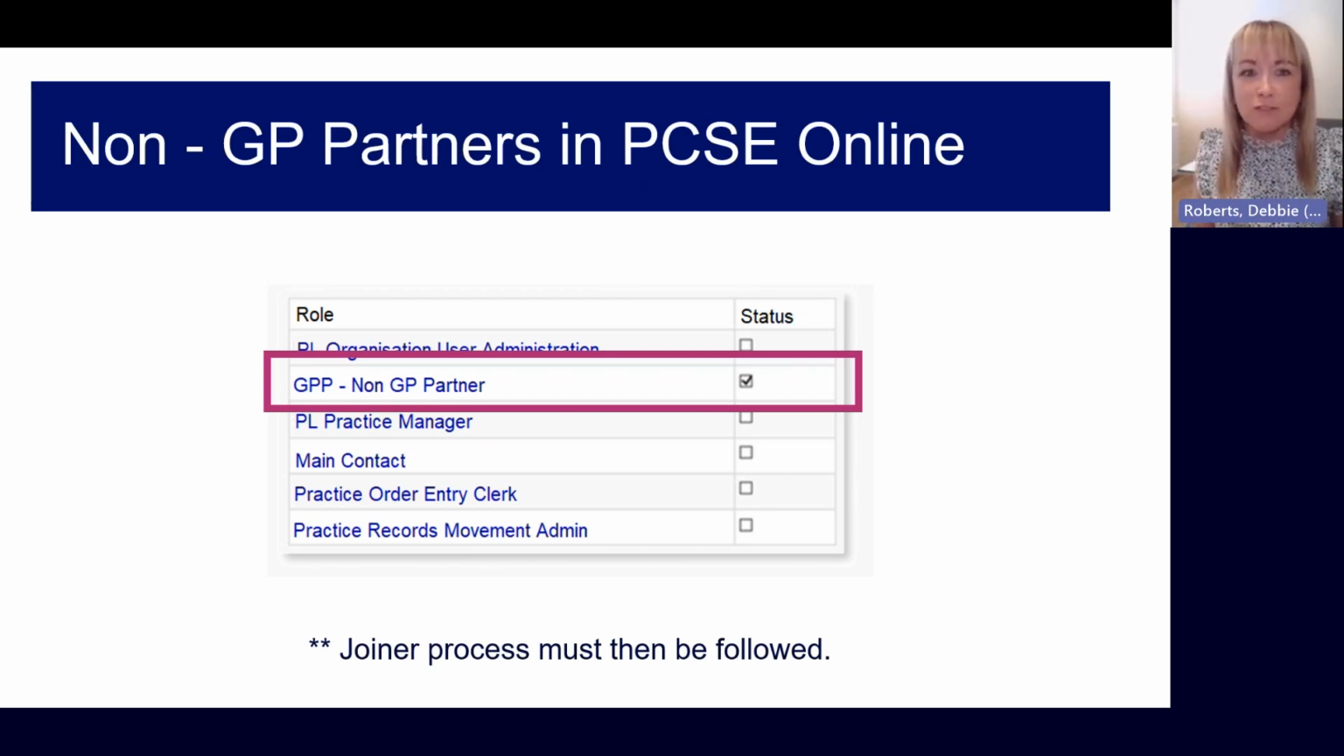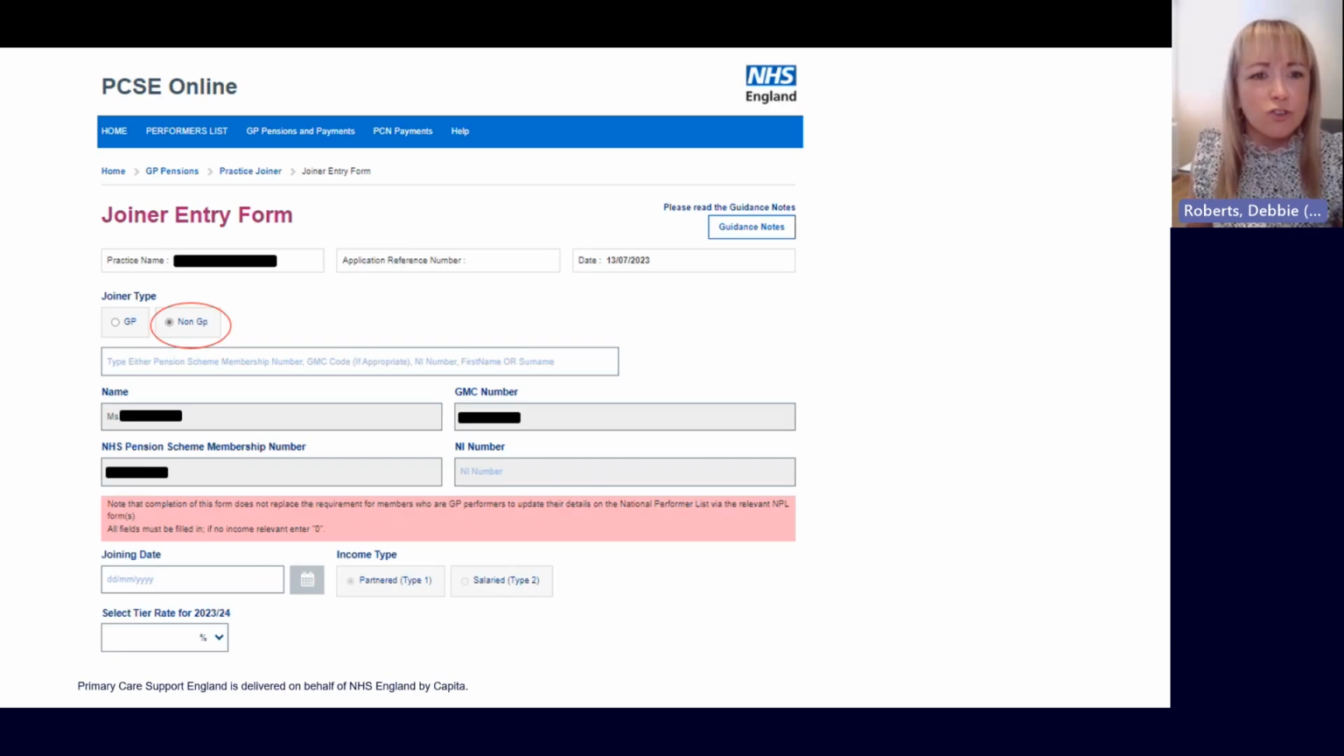My colleague Vanessa will discuss this in a bit more detail when I hand over to her, but just to quickly show you what I mean by the joiner form. So once you've given them the role, this is the joiner form that you'll need to complete on their behalf, and just making sure that you click the non-GP option as shown on screen. It's got the red circle around it, and then obviously just complete all the other details in there that need to be included.